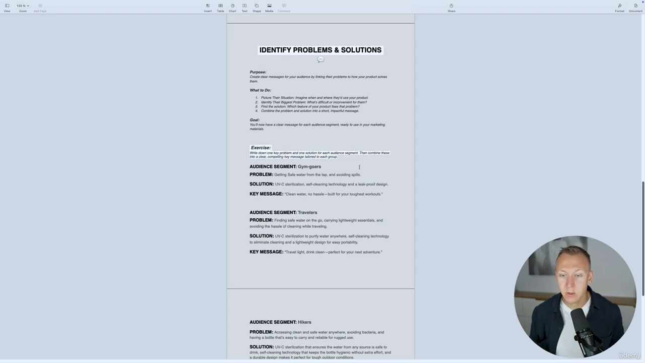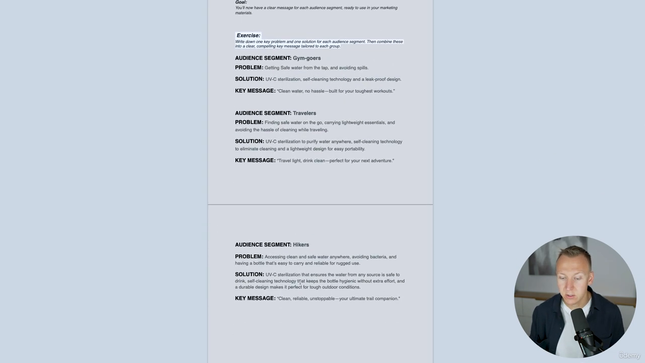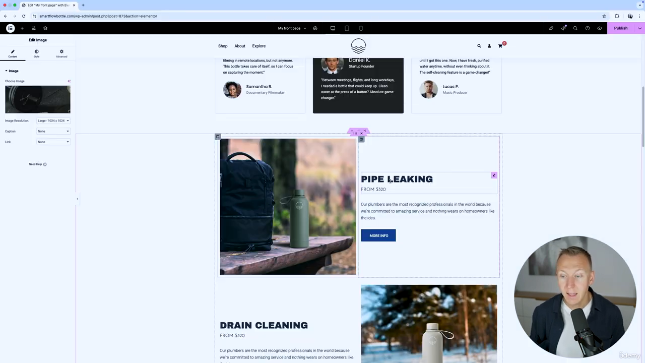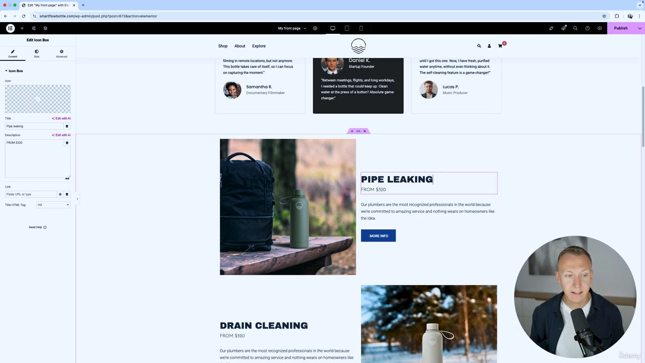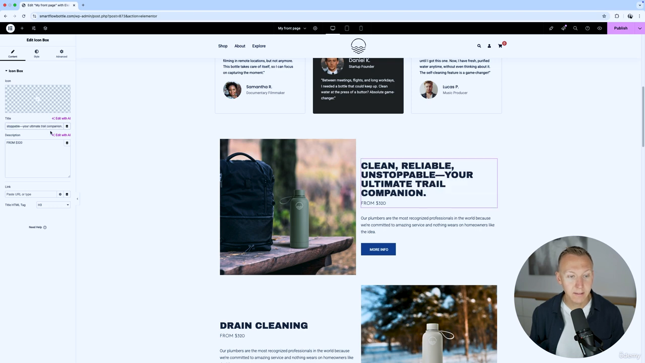So all I'm going to do is first find hikers, which is down here, and I'm going to select this text, the key message, just like this, copy it, head back, click on this headline, and then we have the title and the description down below. I'm going to select this part and paste it in. Now notice this is too much text. So what I'm going to do is make it half and half.